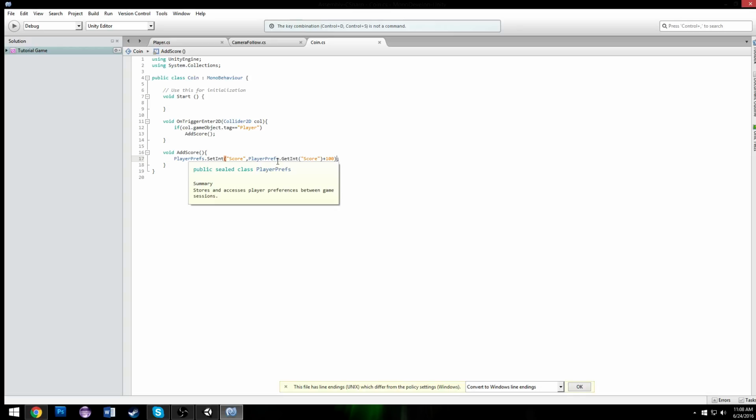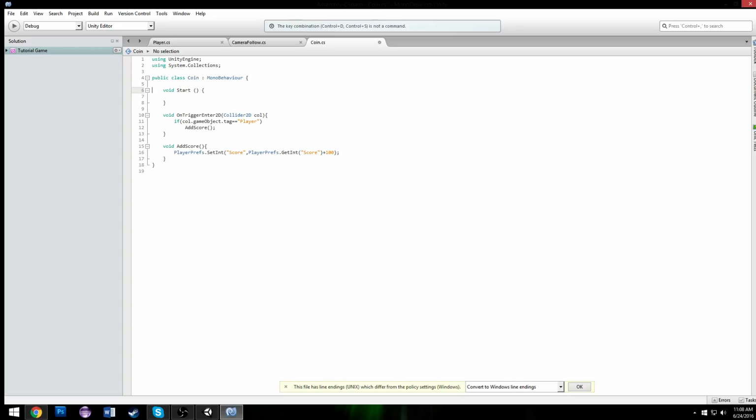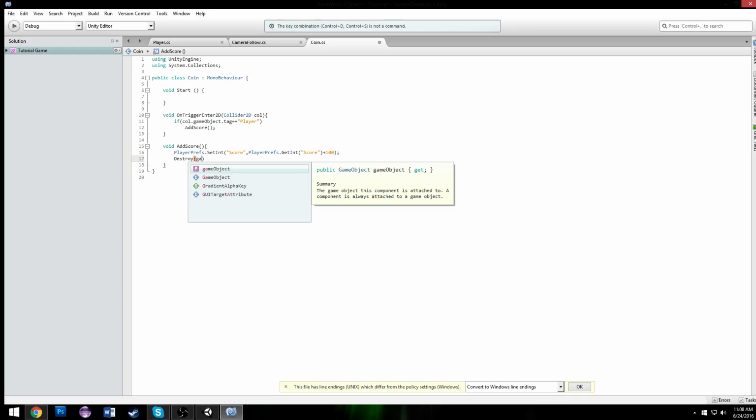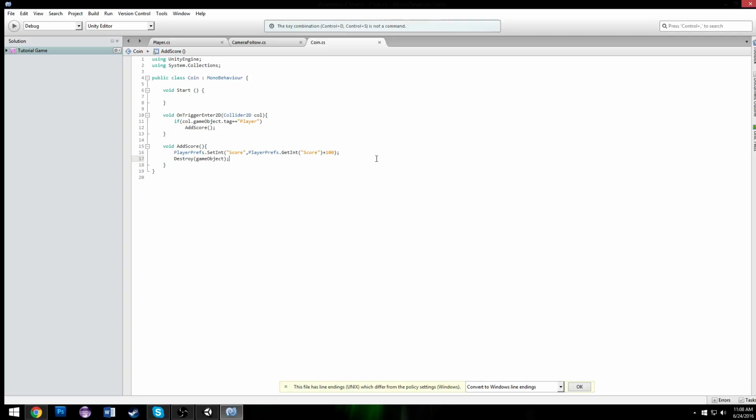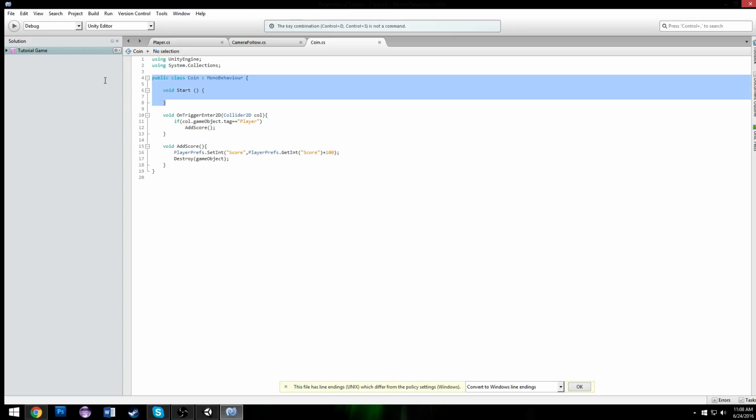So player prefs are universal integers, strings, or booleans throughout your project that can be changed. And they're pretty useful for making simple data that gets saved when you quit the game, or saves in between scenes. That's why we're using them. And you can also now destroy your coin because it got collected. And maybe we'll play a sound too, but I don't have any sounds. Maybe I'll make a sound.